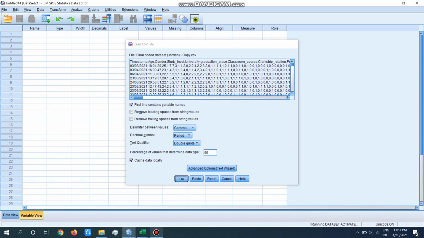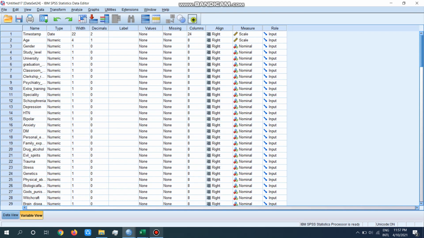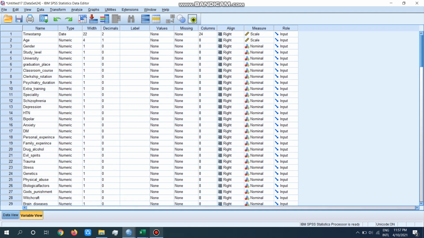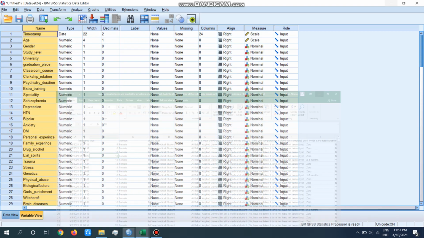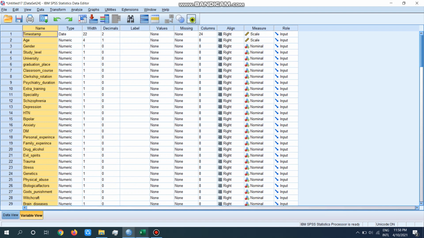Okay, now it's ready. Now it will pop up like this. This is the data set, and now we will start labeling all the variables. Here we have the name. As I told you, when we edited these names on the Excel sheet, it will appear as you have edited, and it will be just a shortcut so that you understand which variable you are dealing with.